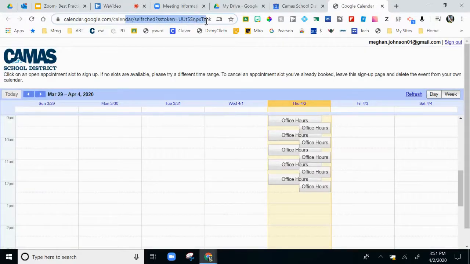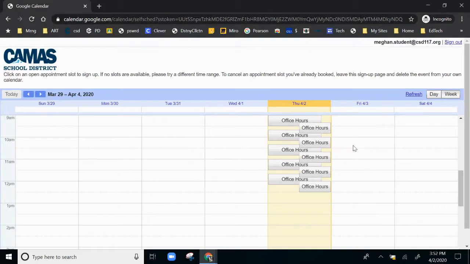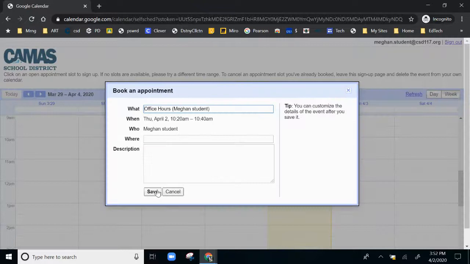Now this link is something that I could post to Google Classroom, I can put it on my website, and people are going to see office hours, and any gray area they can click on and sign up for that time slot. Now here I am logged in as a student, and I've clicked on the link for the appointment slots. Here I can see each time that's offered, and if there's one that works for me, I simply click on it and save. And depending on what you'd like, you can ask students to include a little description of what it is that they want to work on.